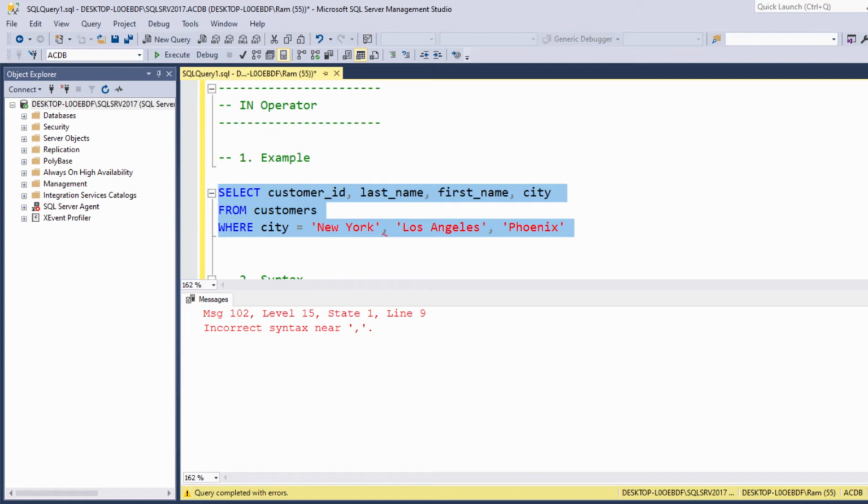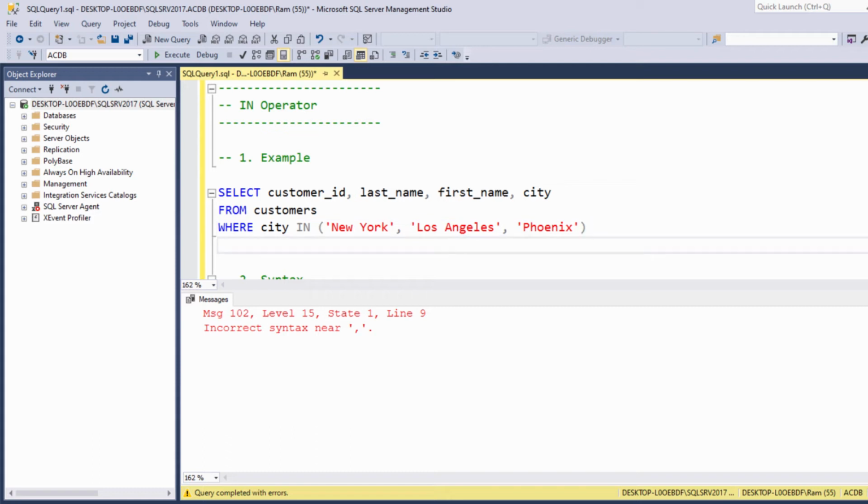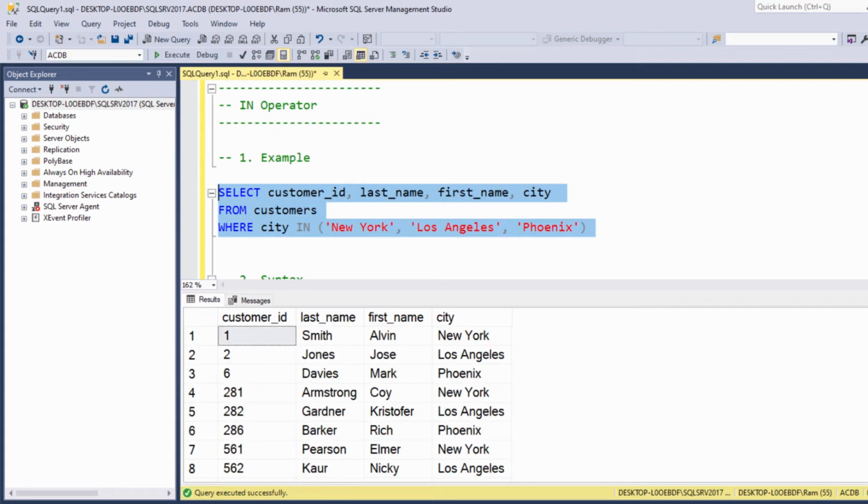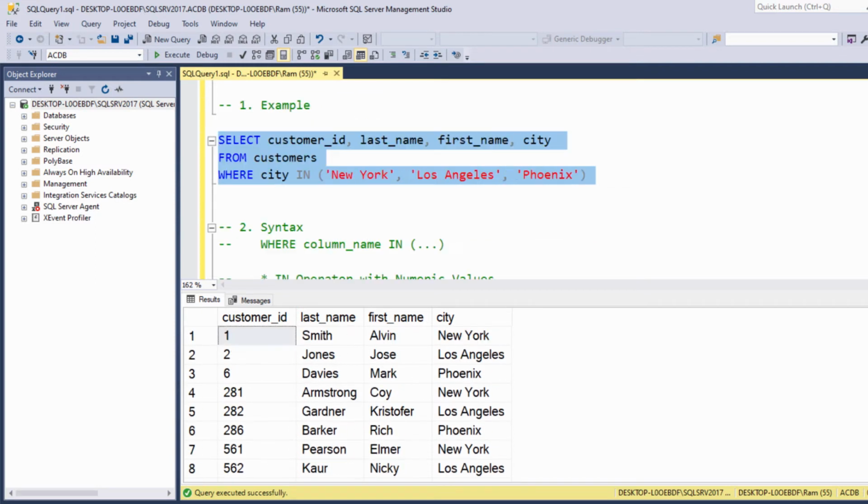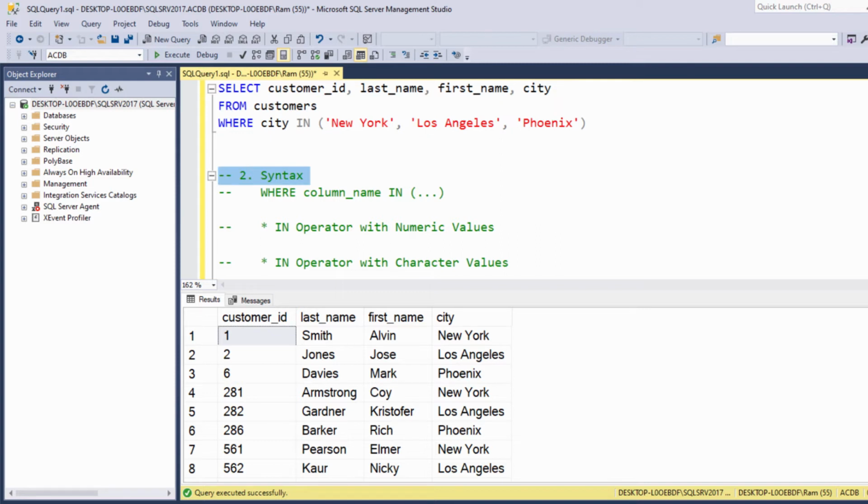This is where the IN operator becomes very handy. Instead of using the equal sign, we can say where city in, and then within brackets, New York, Los Angeles, and Phoenix. Let's highlight and execute. And this time, as you can see, we are getting the expected results. So the syntax of the IN operator is pretty simple. We say where, column name, in, and then within brackets, the values we are trying to compare against.